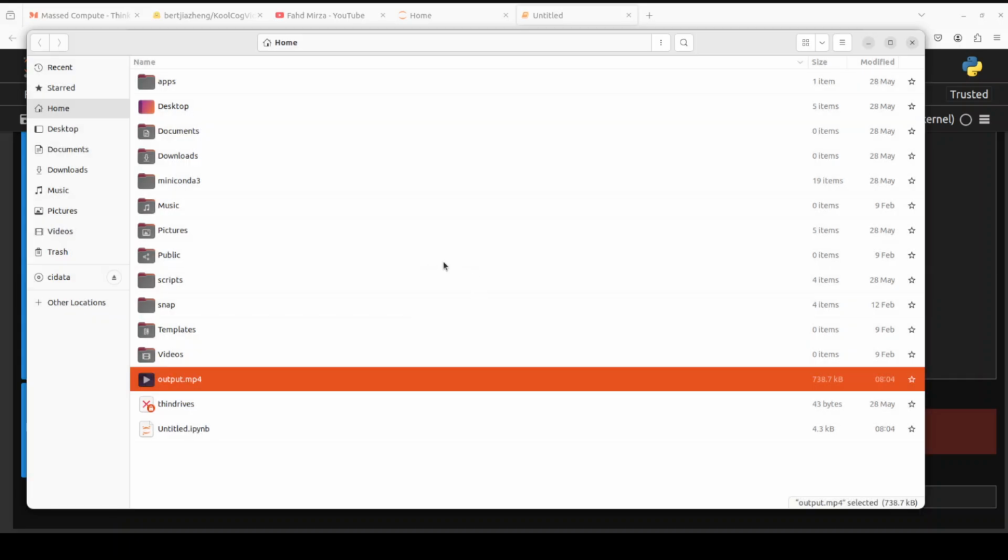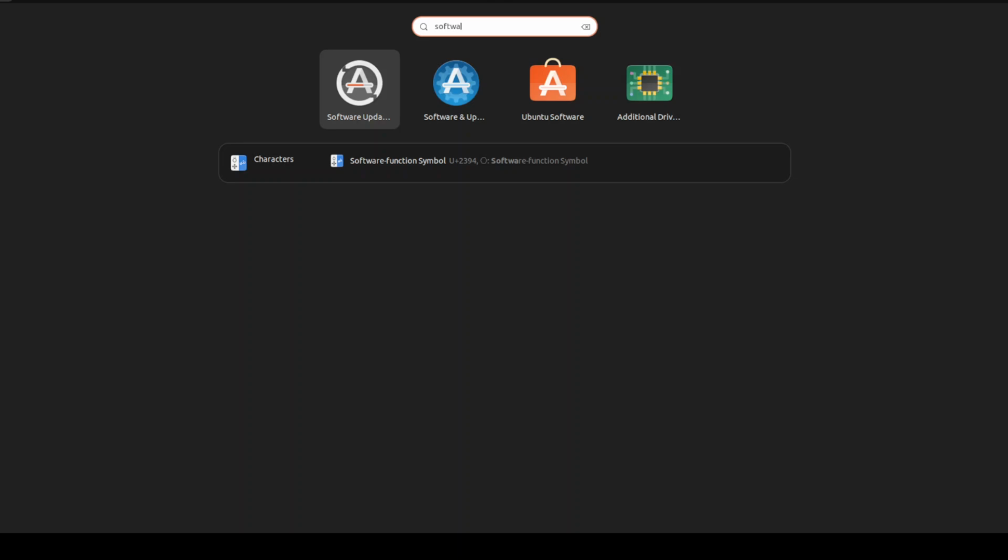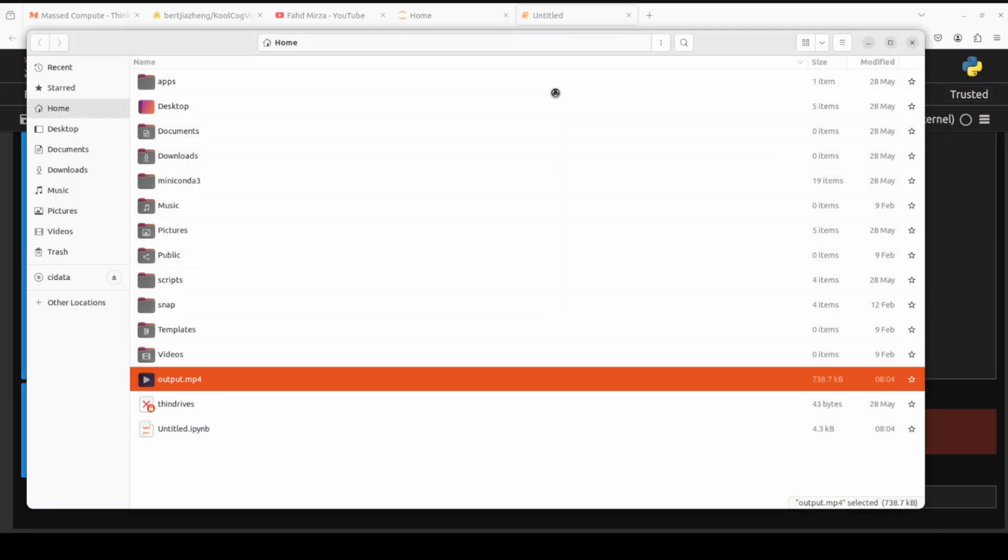It's a new Ubuntu system, so I would just quickly need to install the software. So if you want to know how to do that, I'm just going to install the video player. I'm in the software center. I'm just going to click on software updates. Let's wait for it to launch.